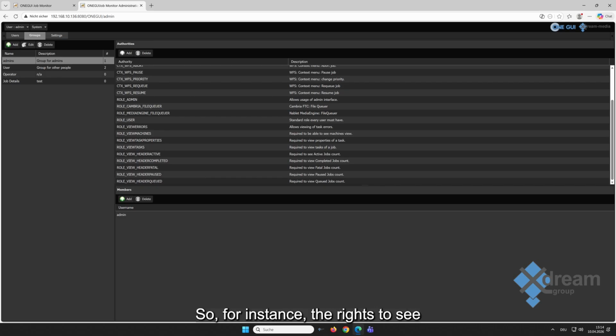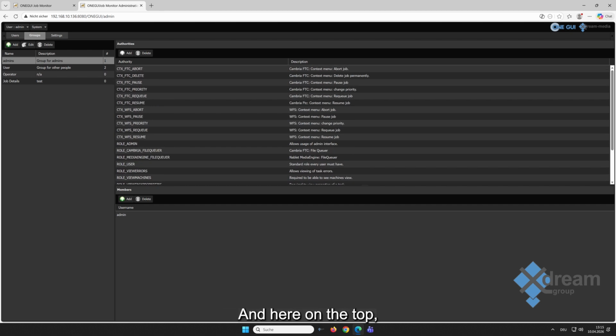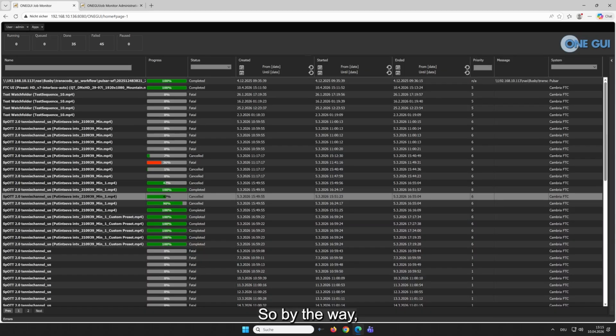So for instance, the rights to see the task properties and to see the task itself. And here on the top, these are the actions. By the way, we have not spoken about the actions before earlier. On the right mouse click, you can operate every job. By default, you have the ability to change the priority.